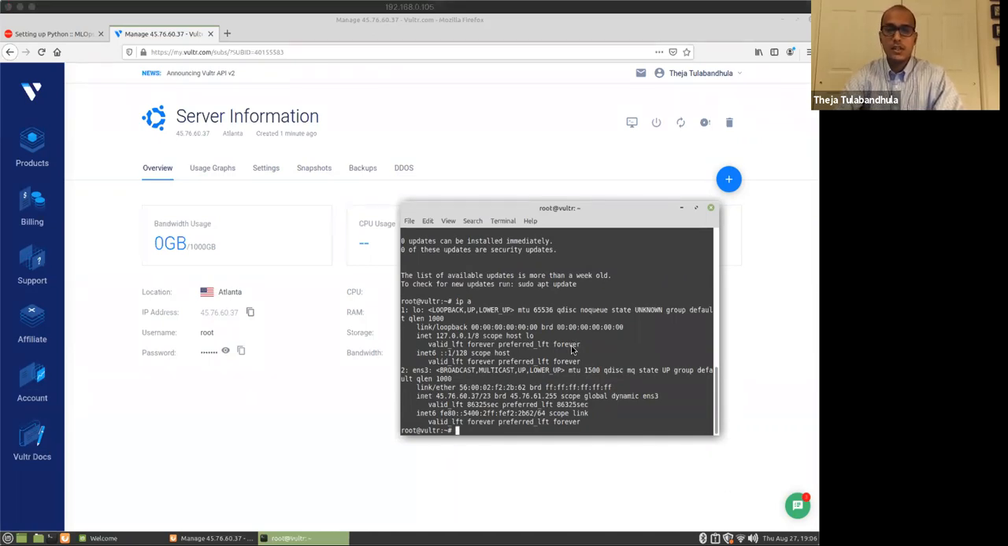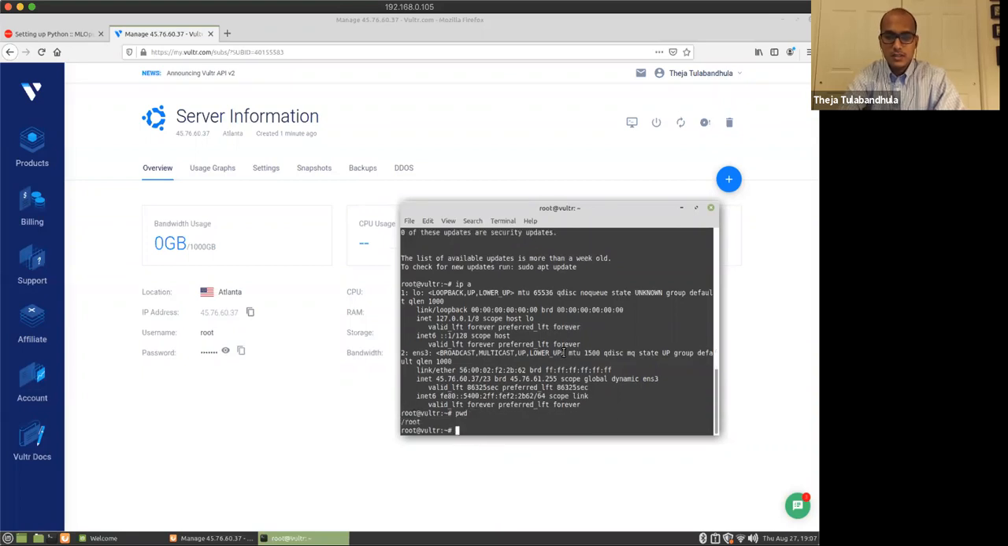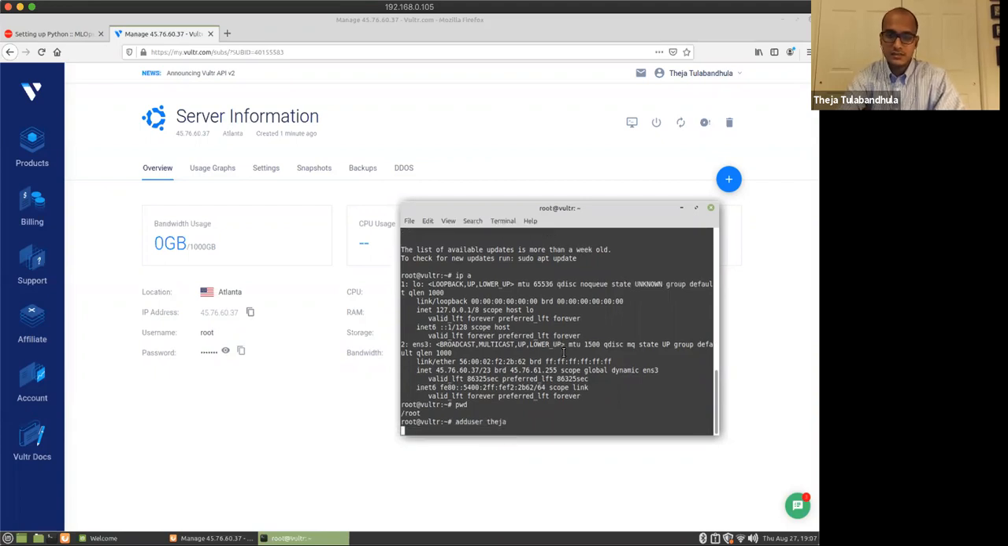Okay, that's good. So what are they supposed to do? Okay, firewall. First I'll restrict the access. Actually, let me just use that. Add a user called Teja.